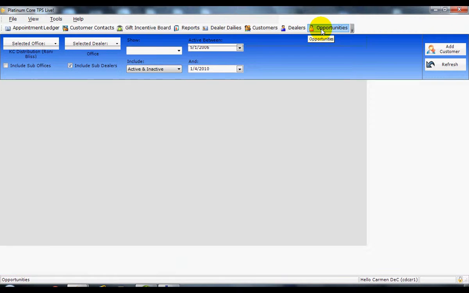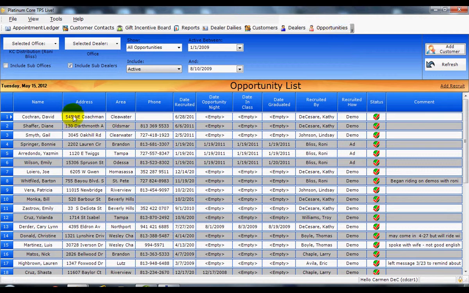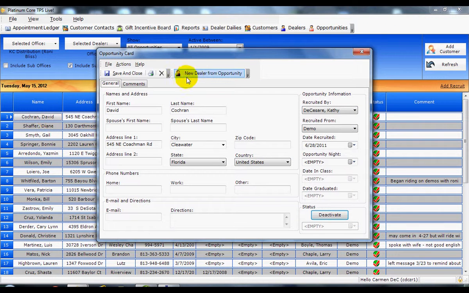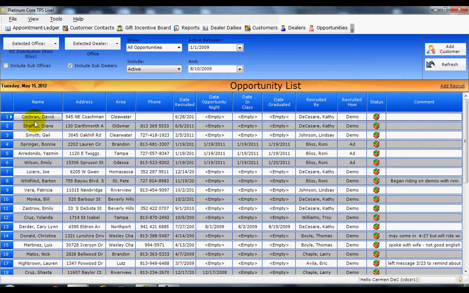So I can go to the opportunity list, and if you noticed on the appointment cards, there was always new dealer from opportunity. So when you tap that name it will automatically go from customer to the opportunity list. Now once it's on the opportunity list, it's just a great system for calling back anyone that was interested in coming to our business. You never lose that dealer because of non-contact. They never get lost in the shuffle because they're always right here in front of you.